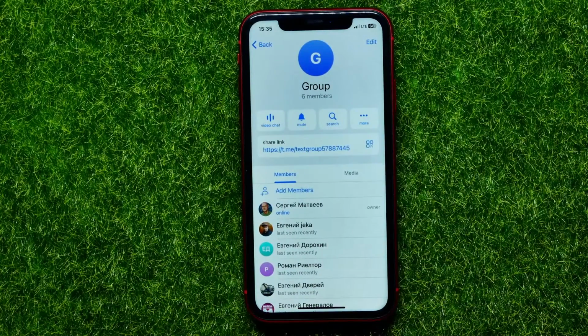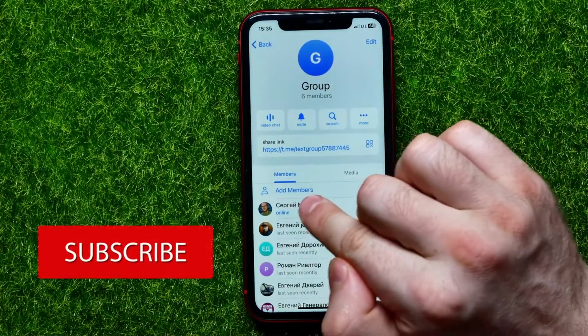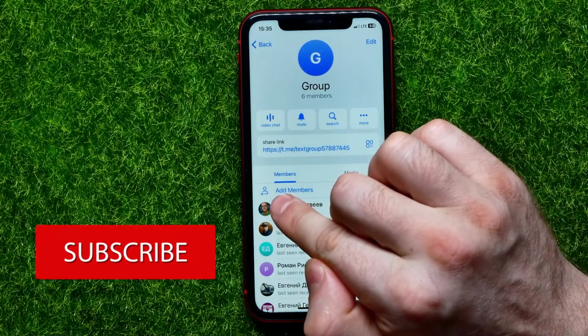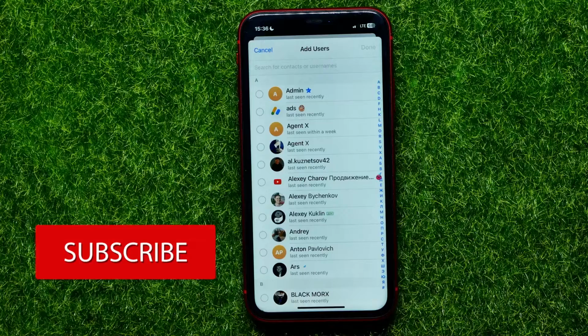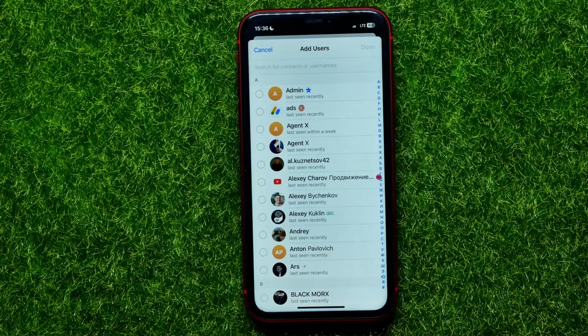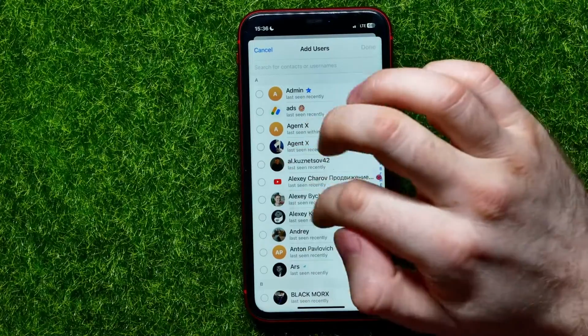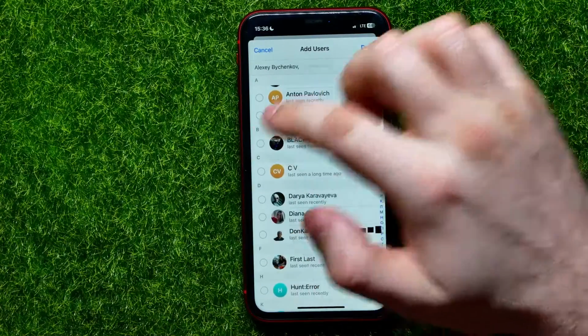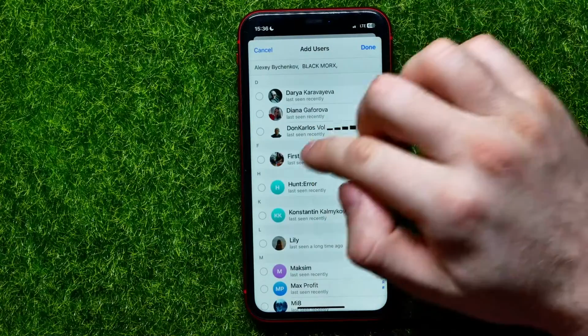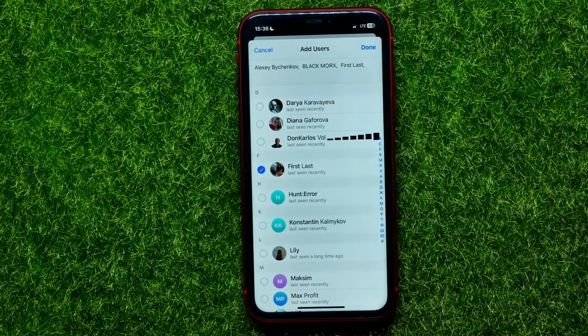That opens up group settings, and right here you can easily find Add Members feature. Just tap on that. That opens up your contacts book, and from here you can easily add the new members to the group just by simply check marking the persons whom you want to add to your group in that simple way.